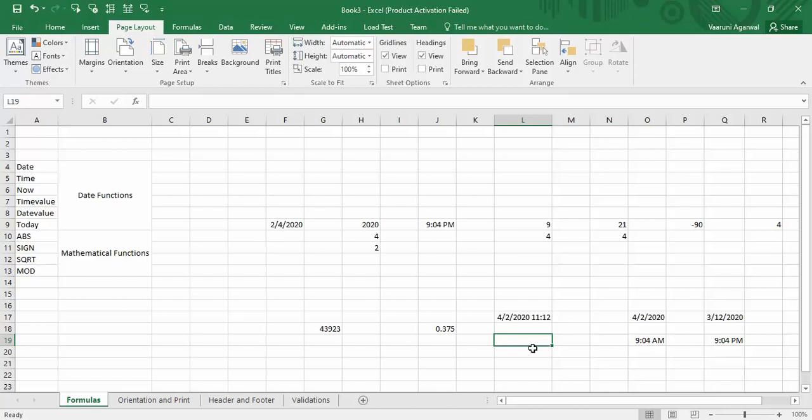Now we have already seen that using the now function we can see today's date and time. So using the today function we can only view today's date instead of time. So just put an equals, write today, open the parenthesis, close the parenthesis, and press enter. As soon as you do that, you can see that this function returns today's date and not time. So that is the usage of the today function.